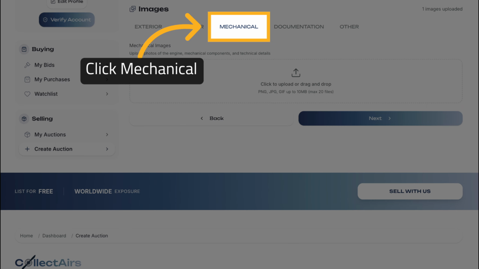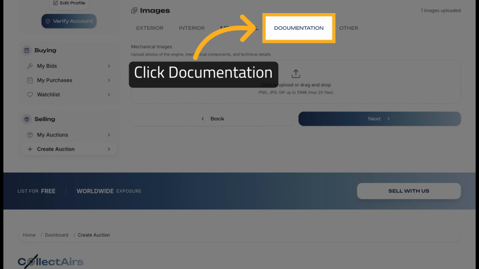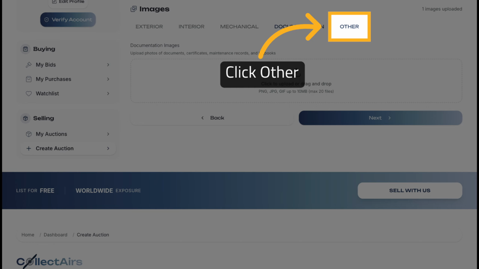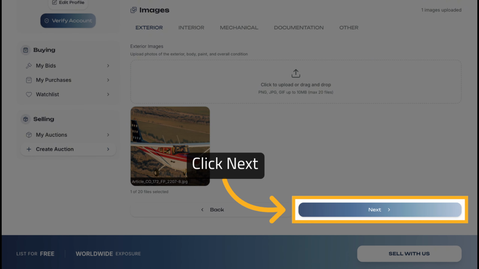Click Mechanical to provide mechanical condition details or images. Click Documentation to upload relevant documents for your aircraft. Click Other to add any additional information or images. Click Next to proceed to auction timing and pricing options.